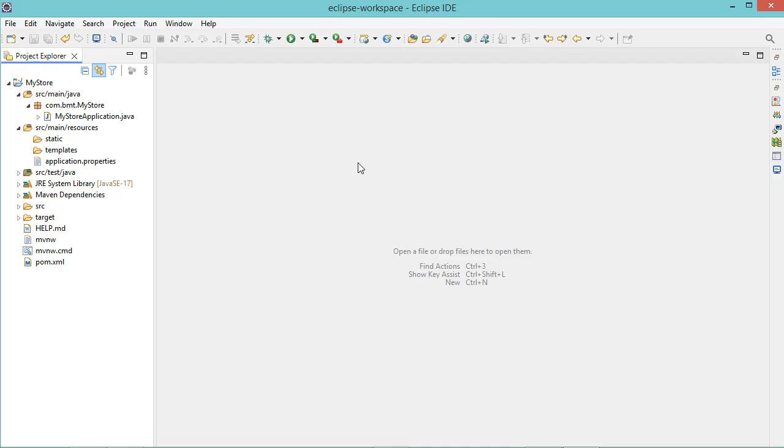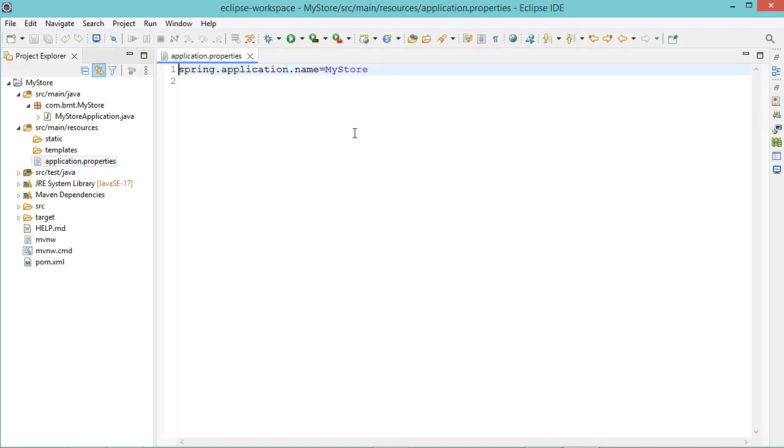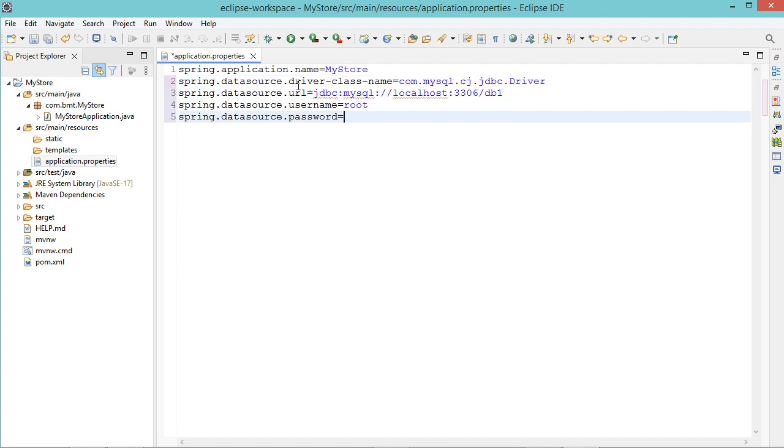Now let's configure the application to connect to the database. So let's open the file application.properties and add the required properties. We can add the driver class name. Then here we have the URL of the database, so we will connect to the database called DB1. Of course, we need to create this database. Then this is the username, and here I don't have any password.